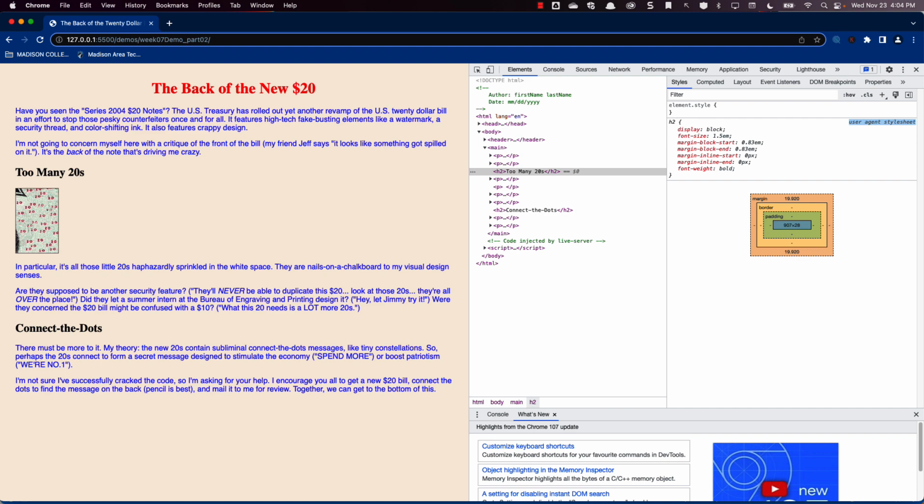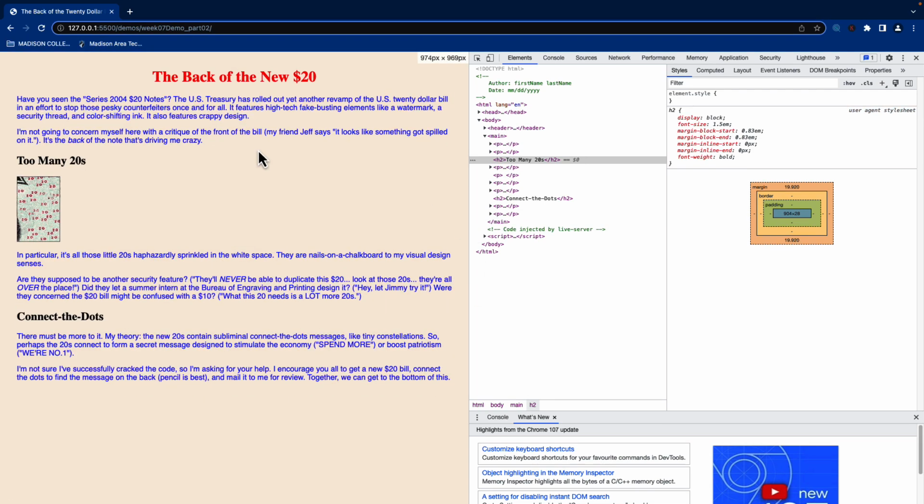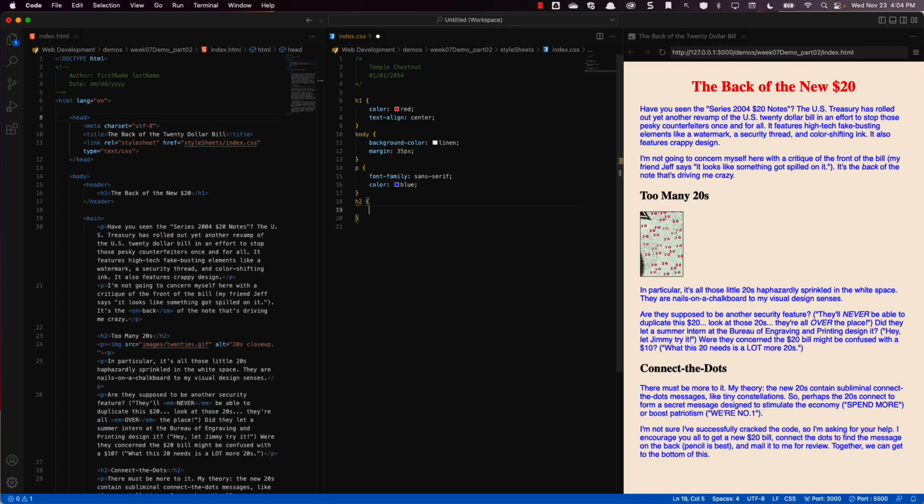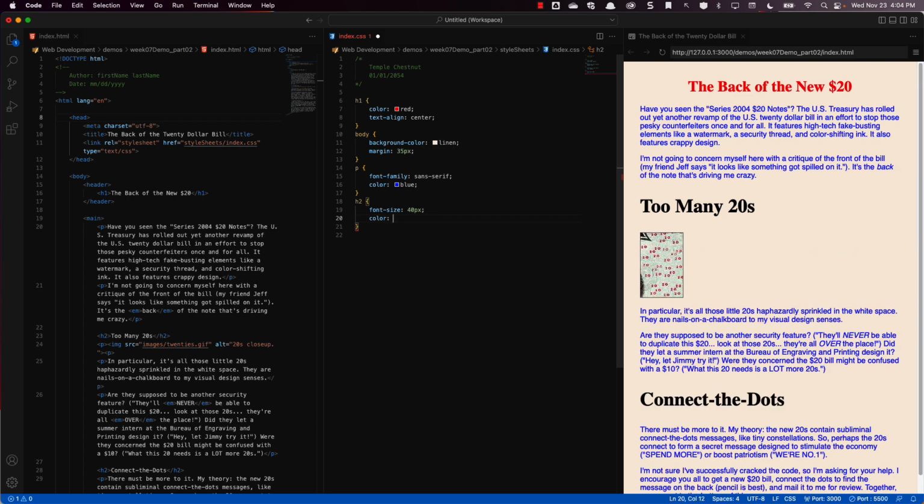Every H2 is automatically going to be rendered larger and in bold by default. Let's come back to this in just a second because we're also going to create a style for our H2 element to conflict with the user agent style sheet so that we can see which one's going to win. I'll create an H2 and I'll set the font size to 40 pixels and I'll change the color to purple. But before I go back over there, let's do another couple of things.